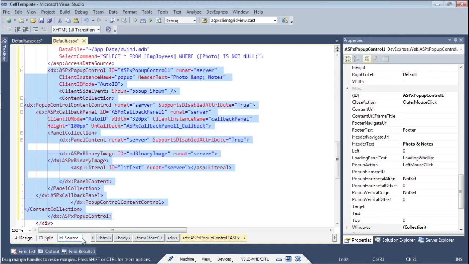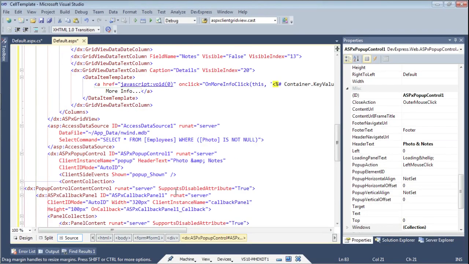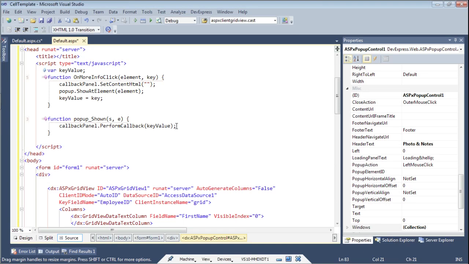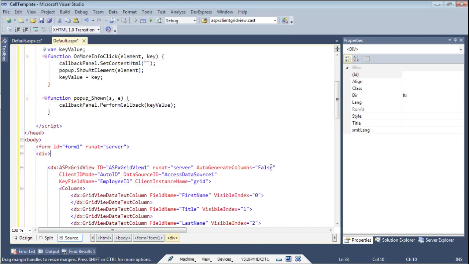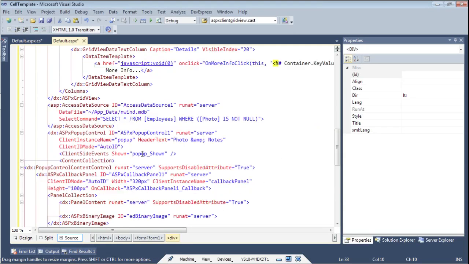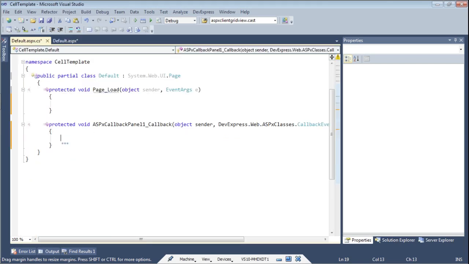If you take a look, what it does is basically delegate and say that when this pop-up is displayed, call this function. Ideally, we could have just called this directly without defining this other function. We could have just put that call directly within that client-side event as well. If you want to take a look, you'll find that client-side event right here: Shown is equal to pop-up shown. So now, let's go ahead and define the last few bits here, which is the callback panel.